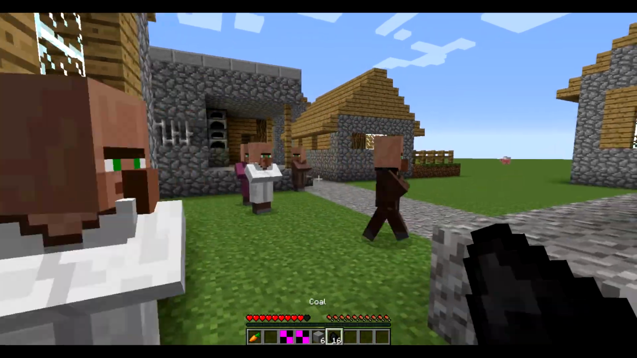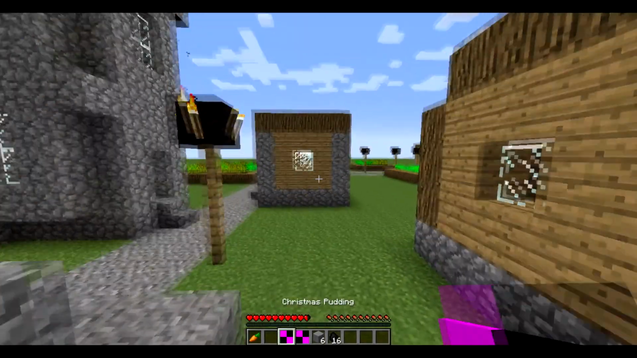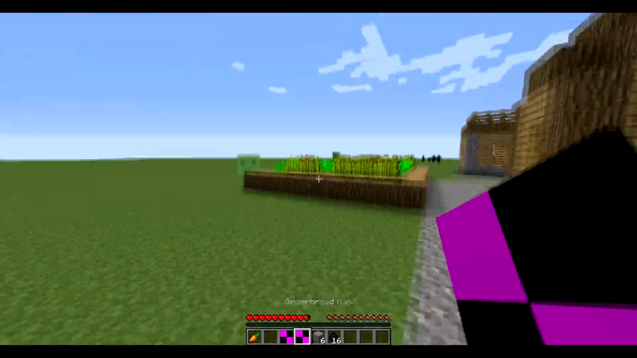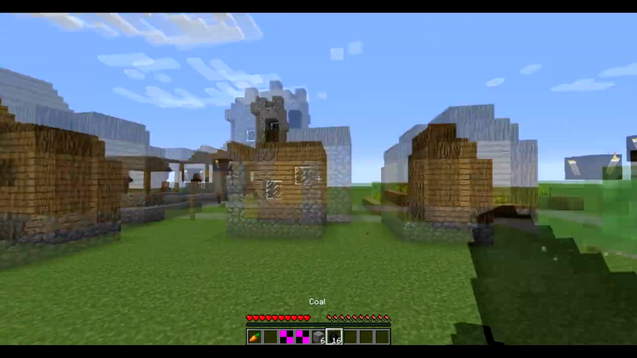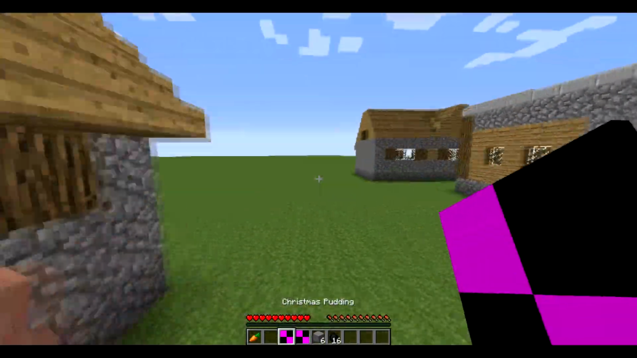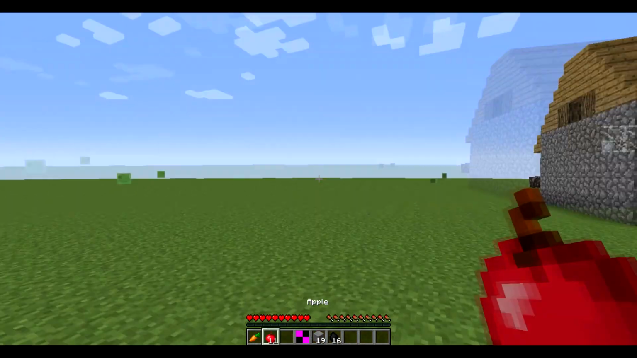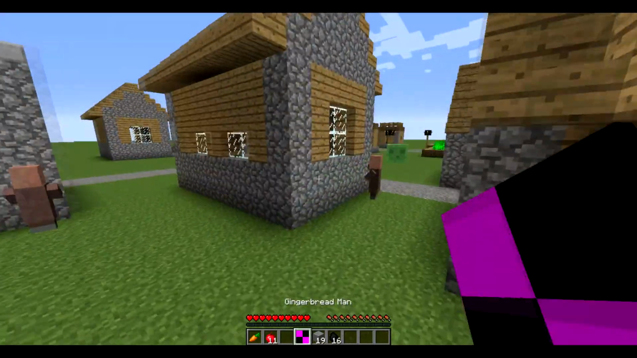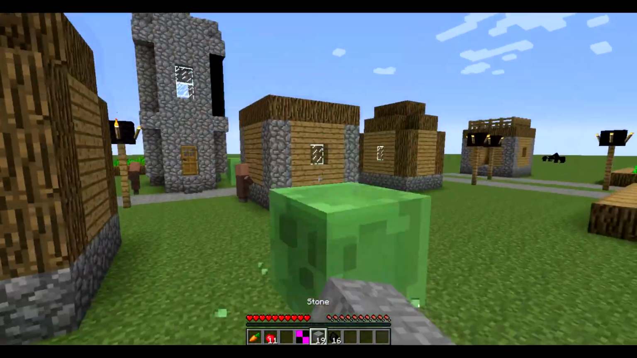It's giving me 16 coal. Awesome. Okay, so we're going to keep running around. We're going to try each and every one. Here we go. Christmas pudding. 11 apples. Nice. Let's keep going.